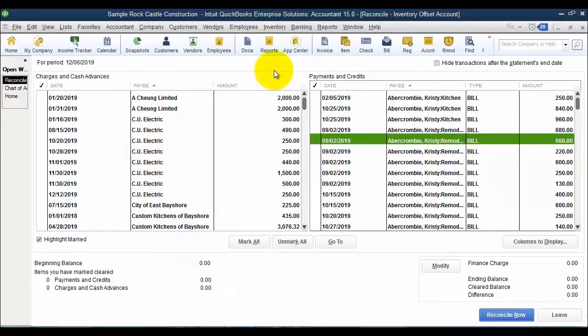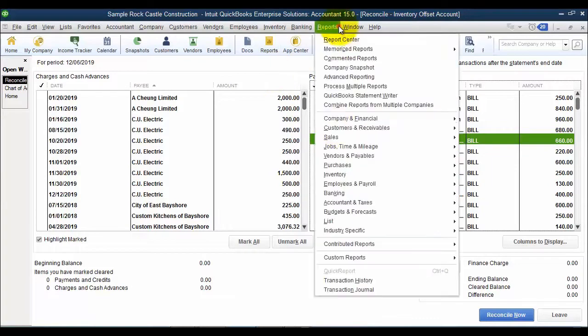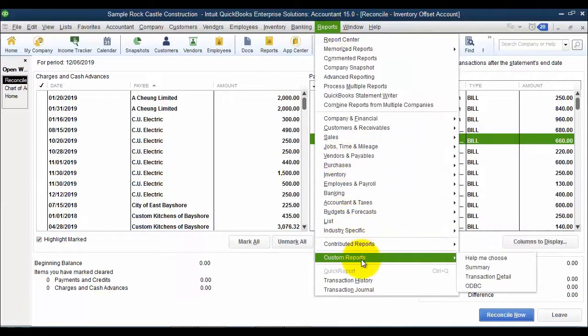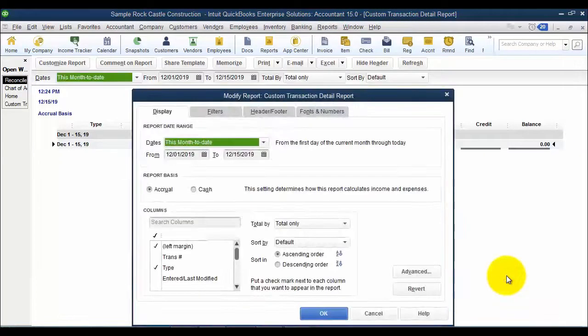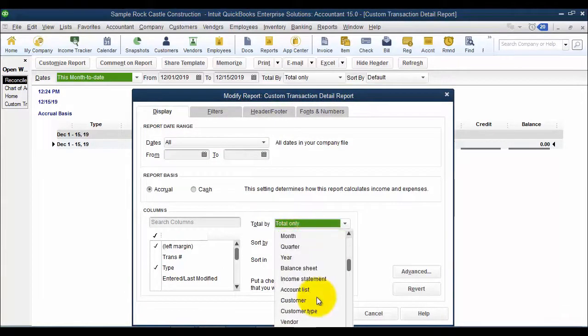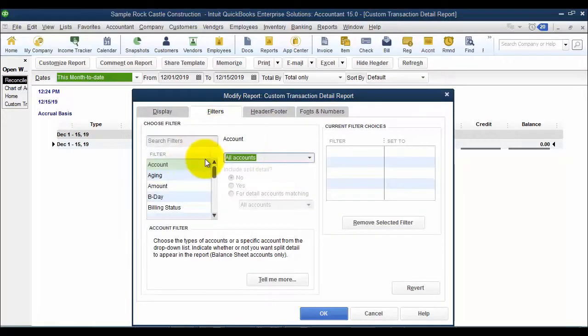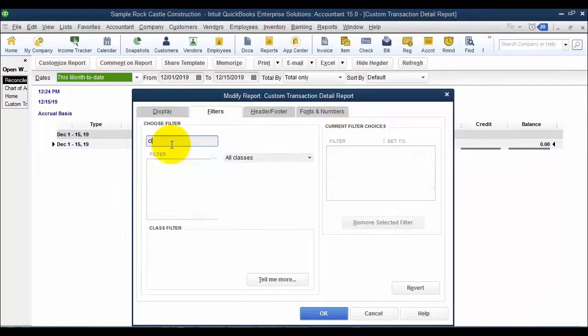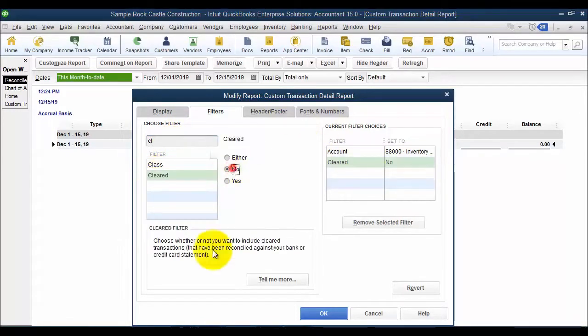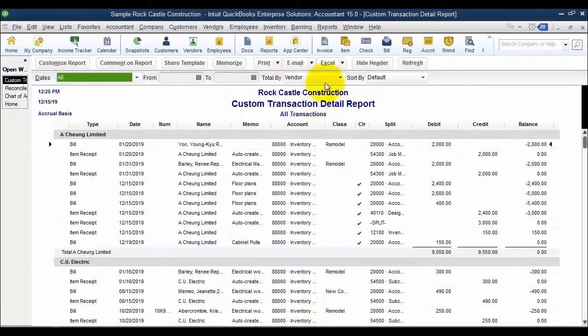So the easiest thing that we do is we set up a report. We go to reports, and we're just going to do a custom transaction detail report. We're going to do it for all time. We're going to total by vendor. And then we're going to filter it for the 8800 account, inventory offset account. And we're going to filter it for cleared status, no. Okay, so first of all, I'm going to leave it as either in this first example.